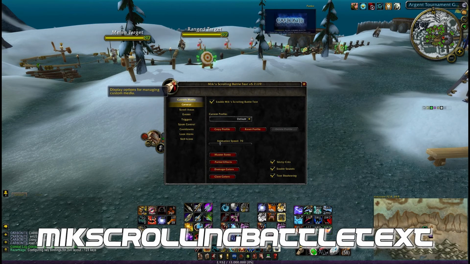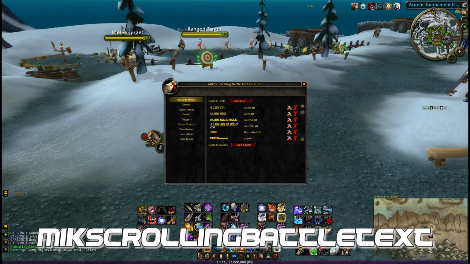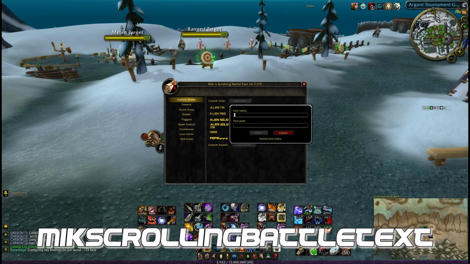Okay, there we go. So first thing we're gonna talk about is the media. You have to copy all your fonts and name them however you want into the font folder inside the Misc scrolling battle text folder in your add-ons folder. Then you have to close the whole game, or if you had it already closed, then you're good. You just open the game. You have to close it all the way down and then reopen it. You're gonna click right here at font, name it whatever you want, then the font path is gonna be whatever you named your font file, and then .TTF.